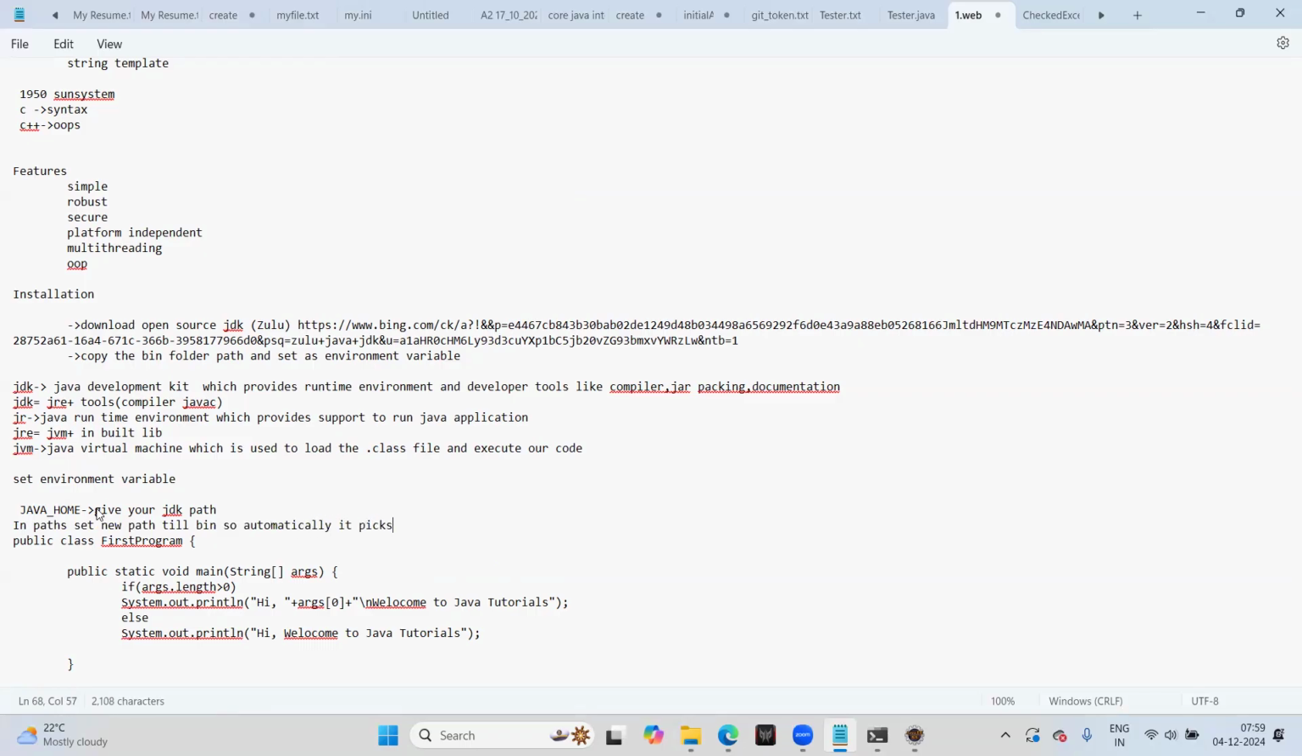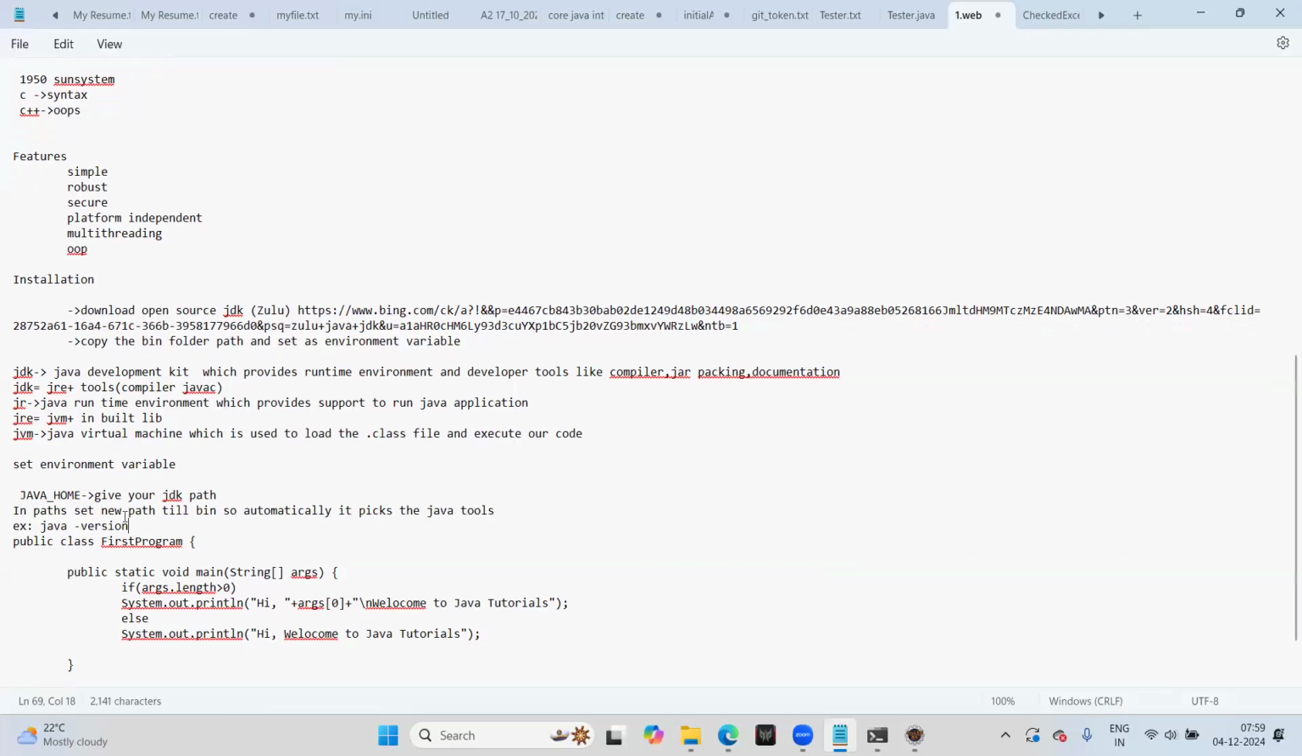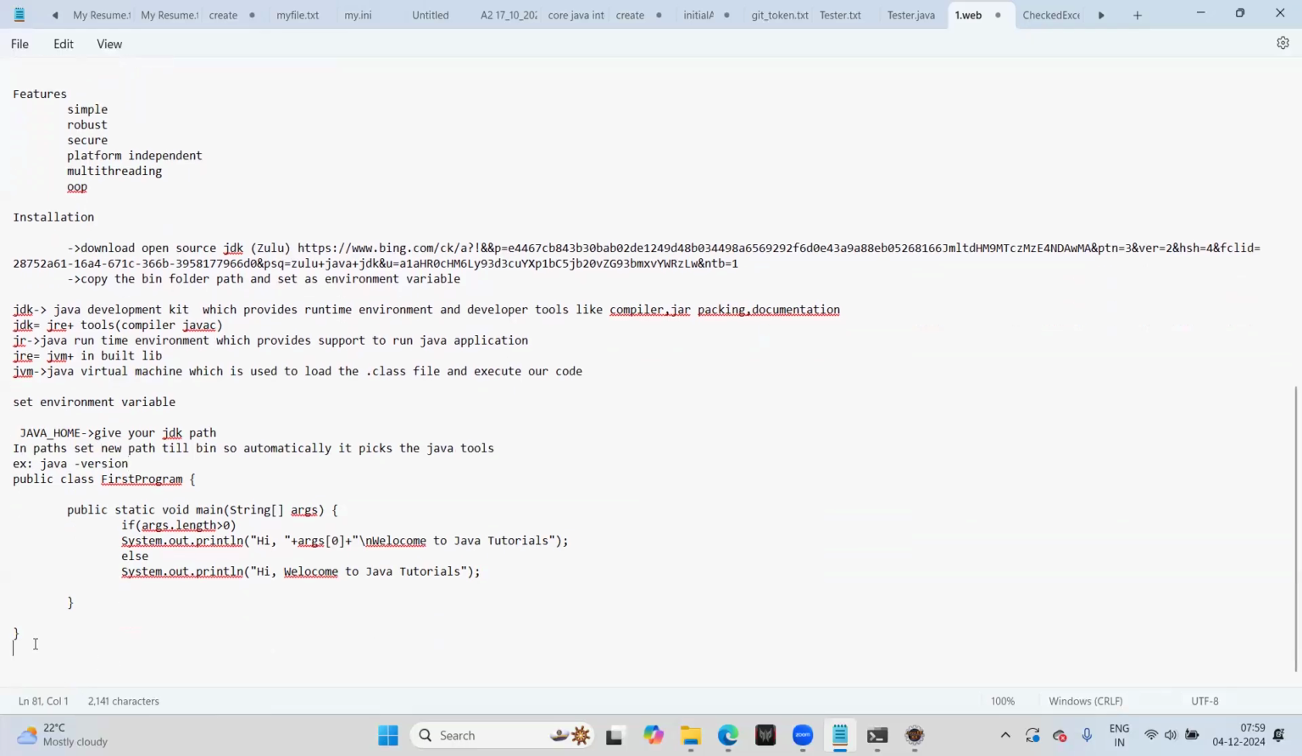So automatically the Java commands, Java tools will work. Example, java -version, just to check whether it's installed or not. Then after executing, create a .java file and add the lines.